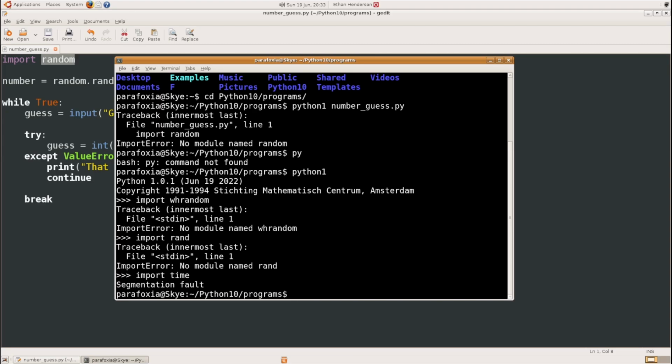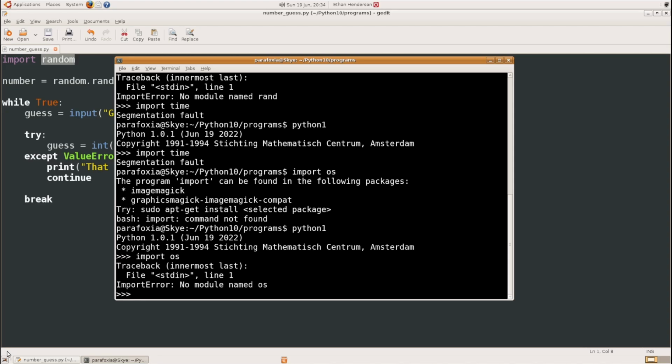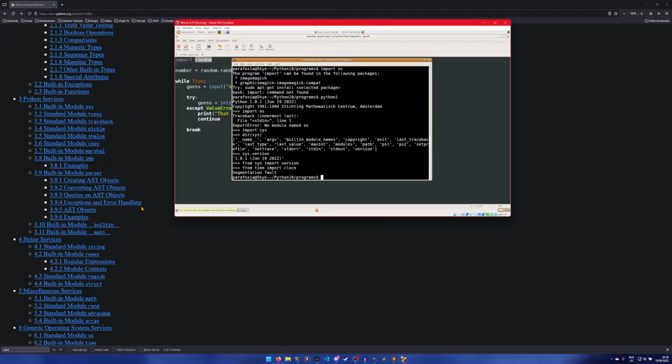I managed to segfault just by importing time. How did I even do that? Okay, import time. No, it just dies completely. Oh my god. OS might have something. Import OS. No module named OS! Starting to wonder if there is any way of generating random numbers at all. In summary, we don't have rand, we don't have random, we don't have whrandom, we don't have time because it's segmentation faults, we don't even have OS. I'm not even sure if that would be useful, but we don't even have it.